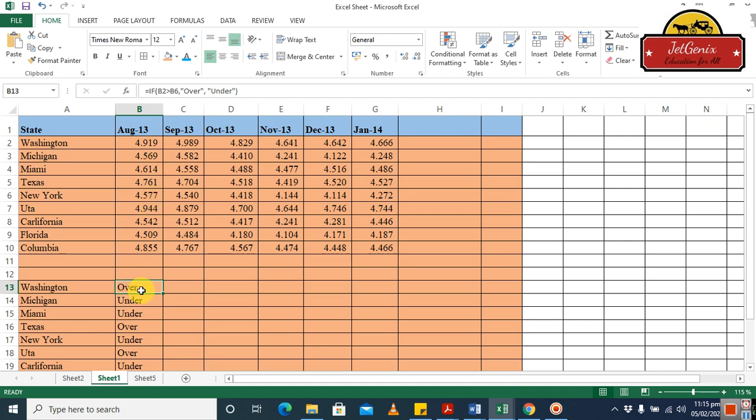If I want to check it with the other one, for example this one, it will again give me the answer of over, because this is higher than this one, and I think there is no value higher than this one. That's why in any case we will find the over result for Washington. So this is how you can check if a simple condition has been met or not.